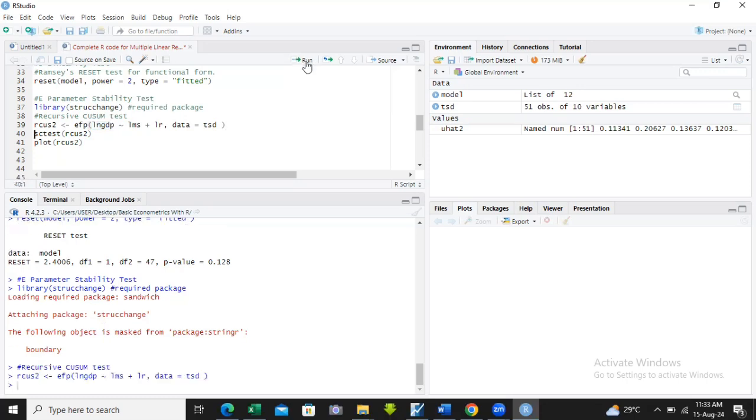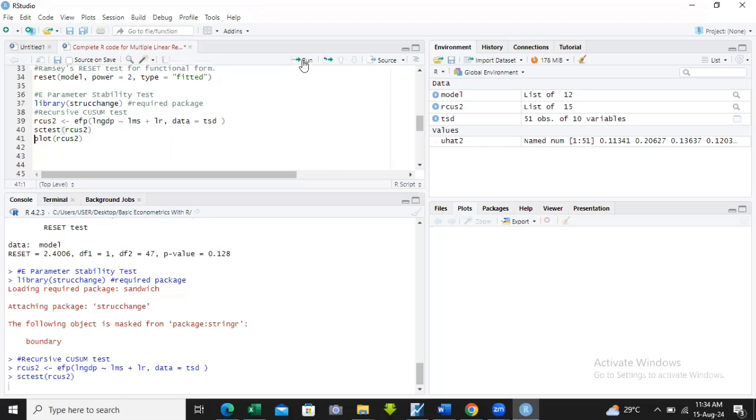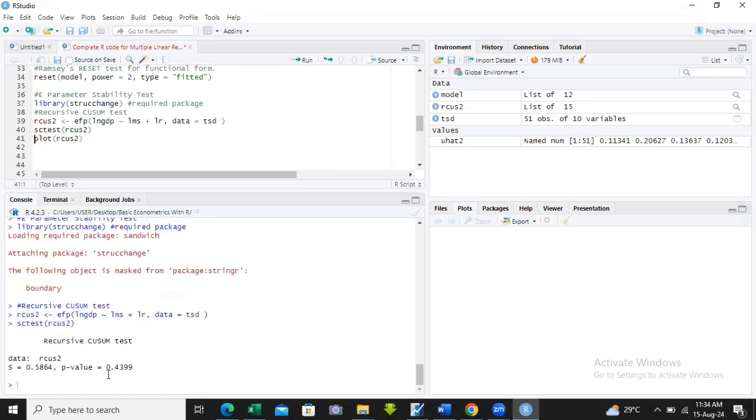So we run that. After running that, we now check for the structural test. We apply the structural test on the CUSUM. And you see, when we apply it, we are going to run that. You can see that it's not significant. It means our parameters are stable.